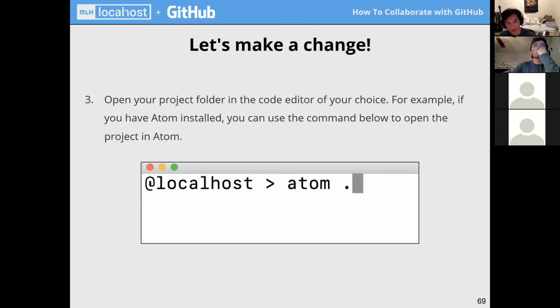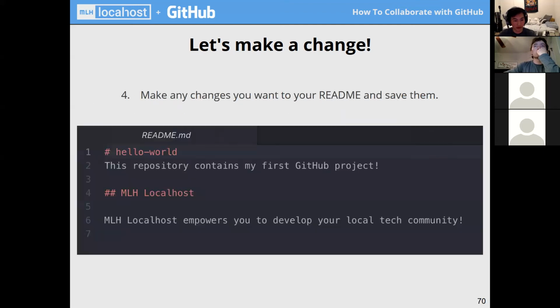And once you've done that, you want to open up the project folder in the code editor of your choice. So it could be IntelliJ, Visual Studio, Eclipse, whichever IDE you use. Or you could use Atom to open the project, but you don't have to.